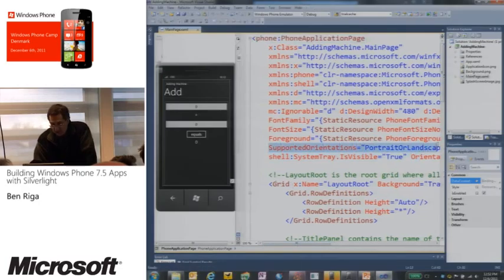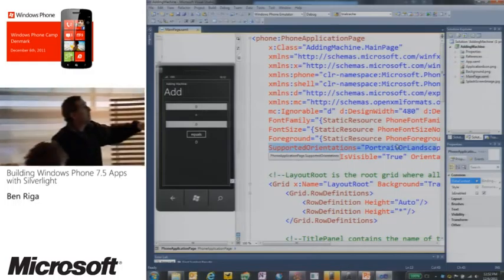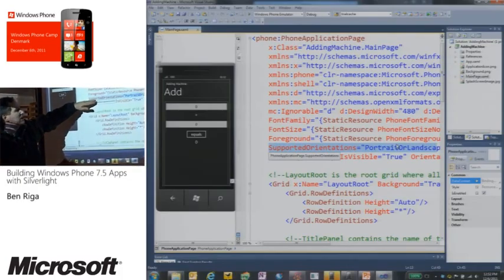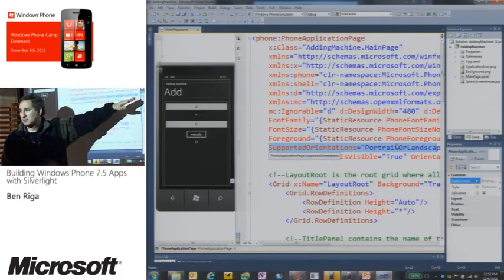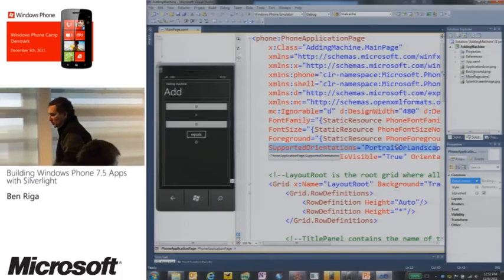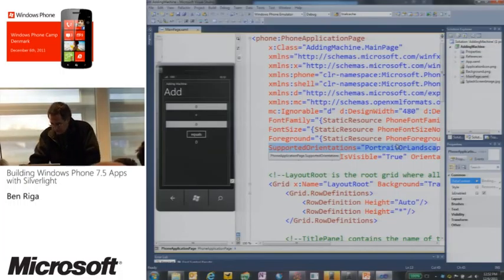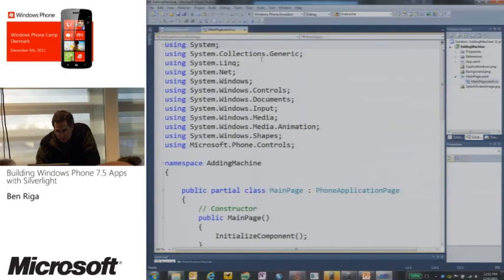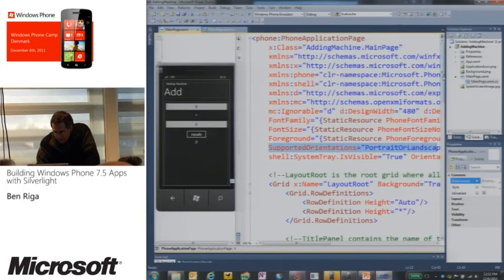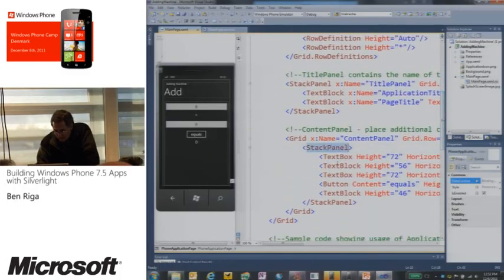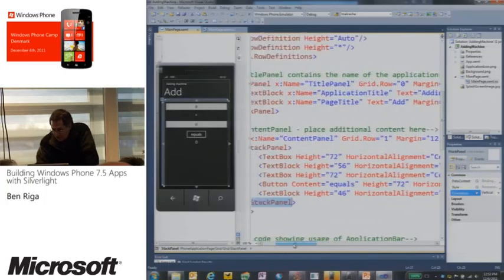And so here you see that as part of defining my phone application page, I have set, where is it? Here it is. Supported orientation for this page is portrait or landscape, right? And so by doing that, the device knows when you change orientation that it's going to allow things to move around. And then the other thing that's important is, you'll notice earlier we had a grid control, and now we have a stack panel, right? And as I said, the stack panel will handle a lot of the code for that orientation change.